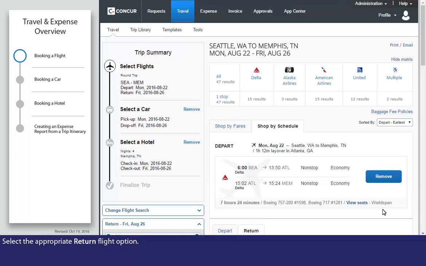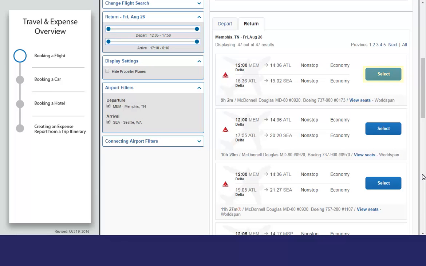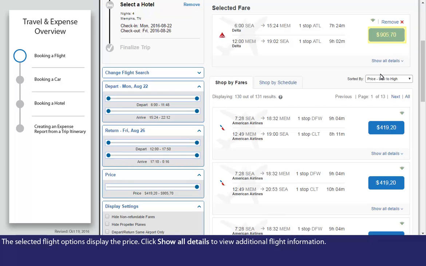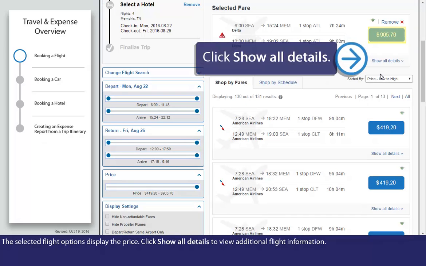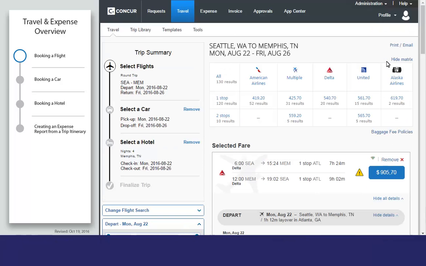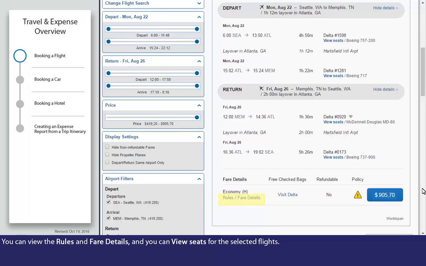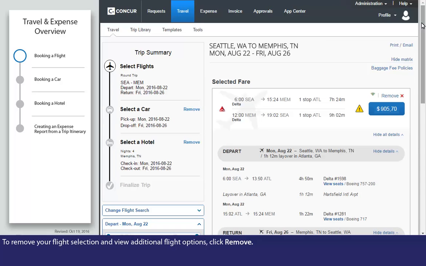Select the appropriate return flight option. The selected flight options display the price. Click Show All Details to view additional flight information. You can view the rules and fare details, and you can view seats for the selected flights. To remove your flight selection and view additional flight options, click Remove.